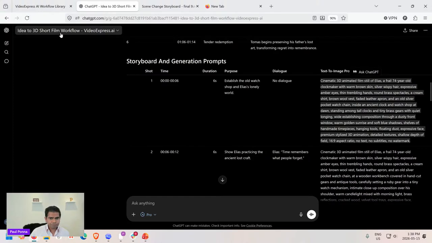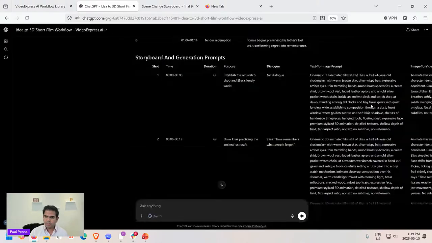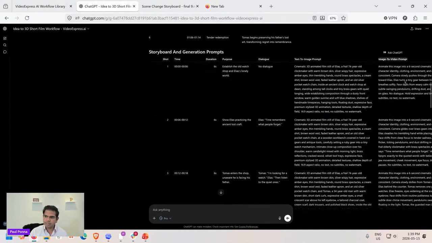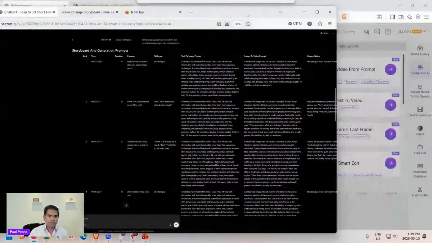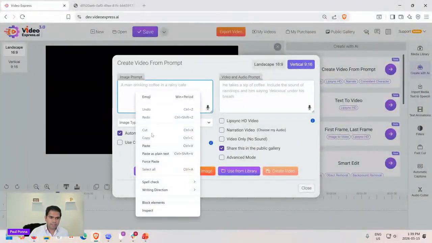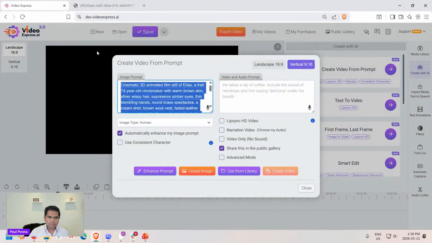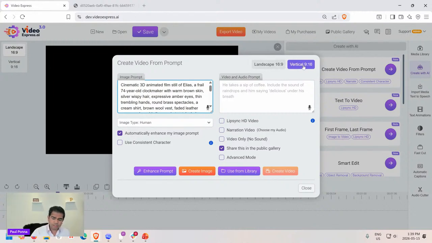And then what we're going to do is we're going to come back to VideoExpress. Okay. Is that clear? We're going to come back to VideoExpress because now we have the text to image prompt and image to video prompt, correct? So what we can do here, come back, and I'm going to copy and paste this prompt. You see? So now, you see, vertical is 9 by 16. We're going to make it such that when you give your choice, you don't have to keep on switching this. This can be done tomorrow.